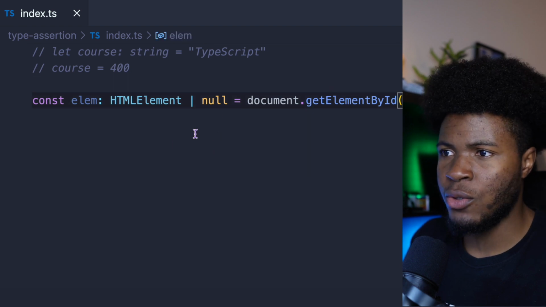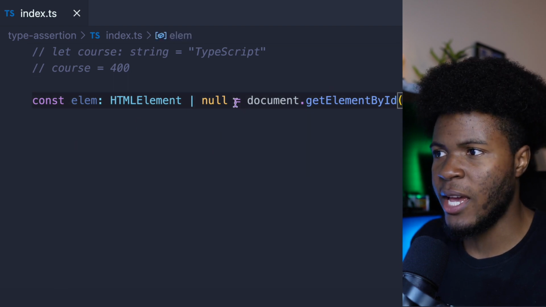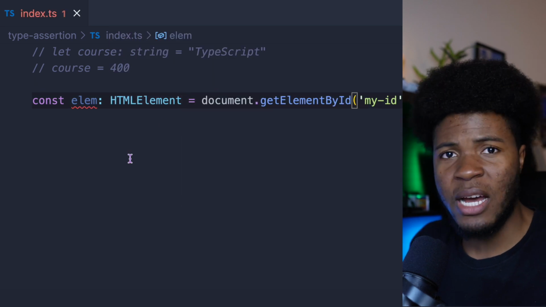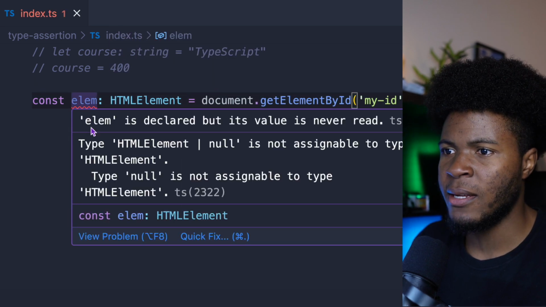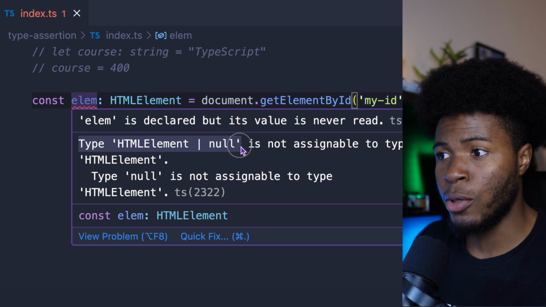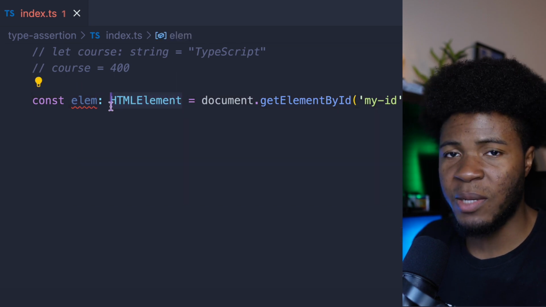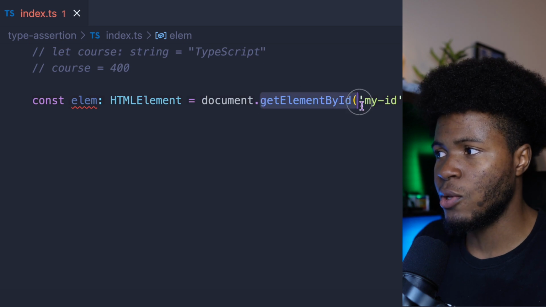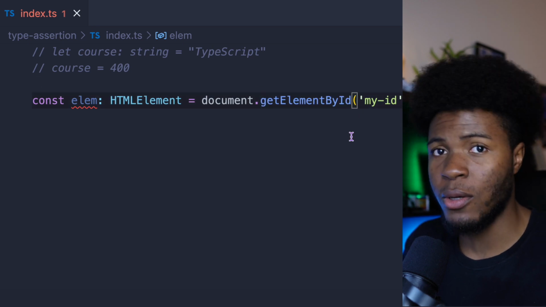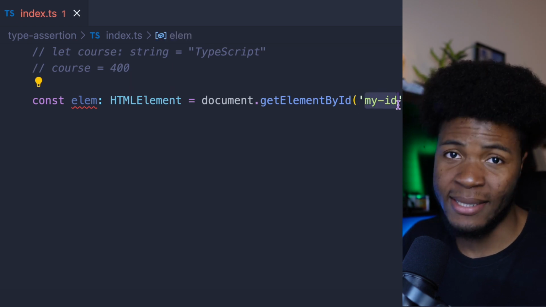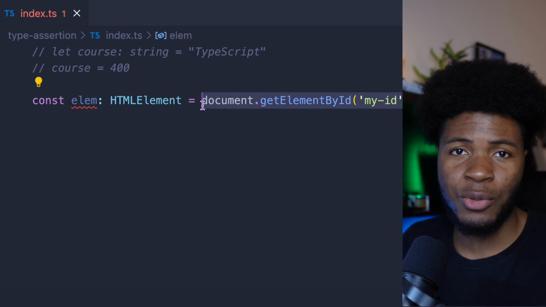But then if I use type annotation to say el is going to be HTMLElement like this, we're going to have an error. This error says that type HTMLElement or null is not assignable to type HTMLElement. So we have here HTMLElement, but this function returns HTMLElement or null. But what if we're very sure that this ID exists and this is never going to return null?